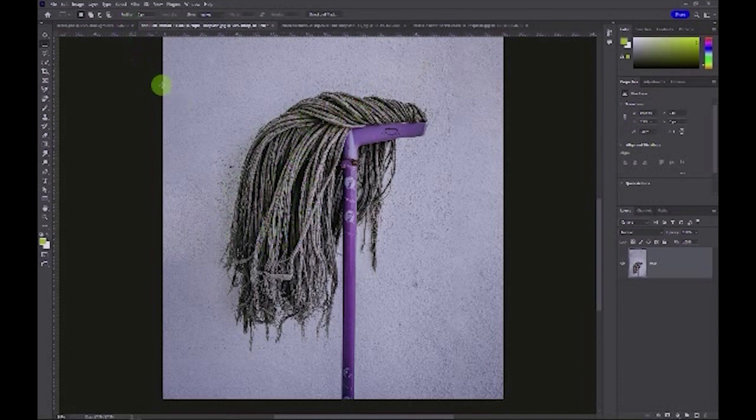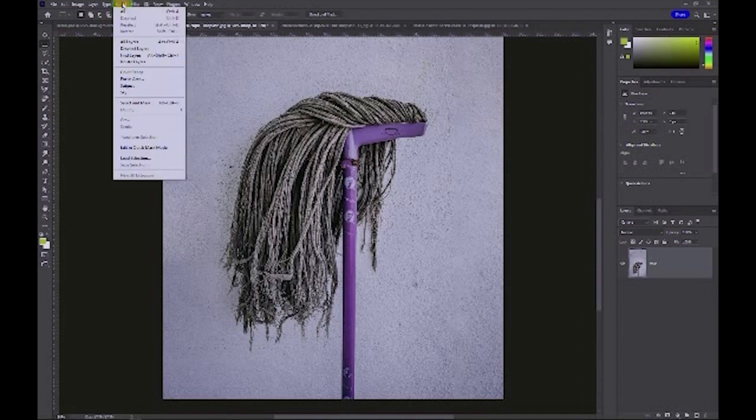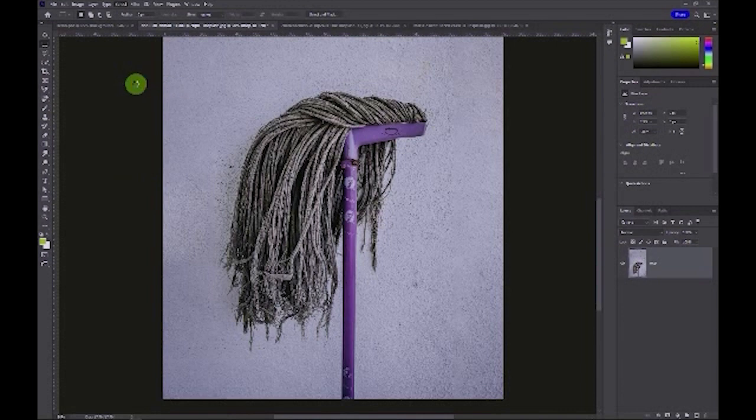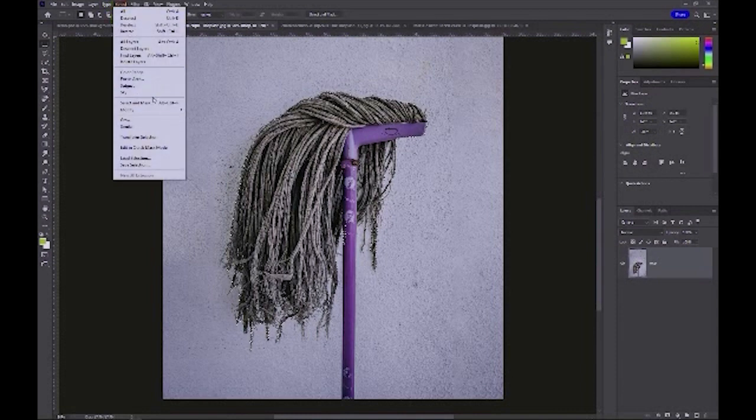So I'm going to use the same tools I did when I selected the ostrich head. I'm going to go to Select, Select Subject, and since we have an object here on a fairly plain background, it's going to select the major object in the image, which is the mop head. And just like I did in the ostrich selection, I'm going to go to Select, Select and Mask to refine that selection.